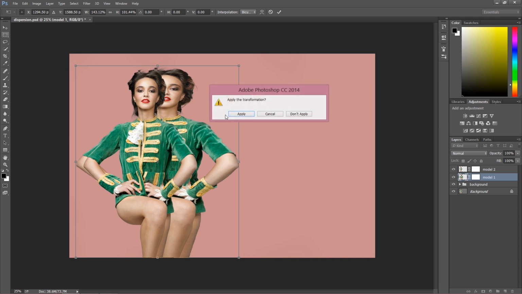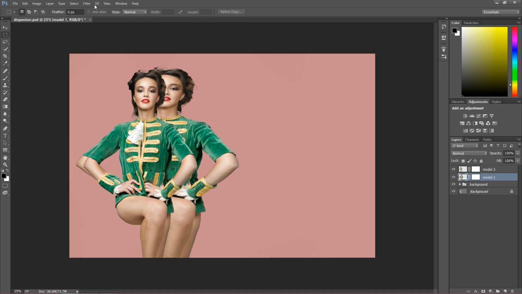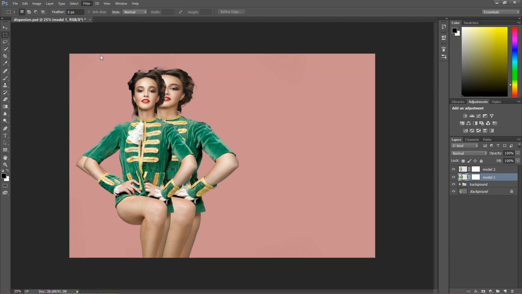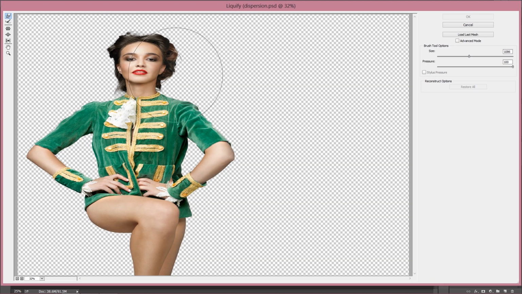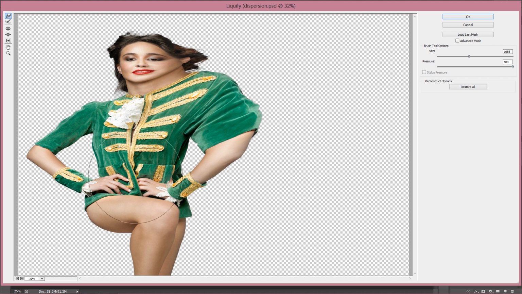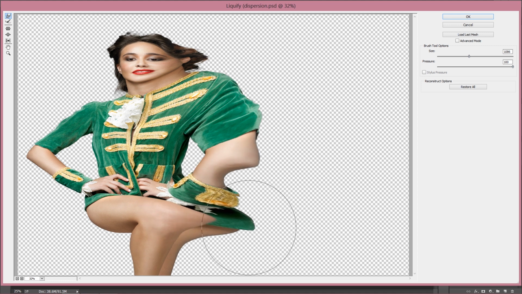After we finished, apply this effect, and after this, click filter and liquify. I'm going to deform this model a little bit, as I want to do some kind of explosion from the middle point of her body. So the explosion will be going from over here to the right side of the image from the point of view.